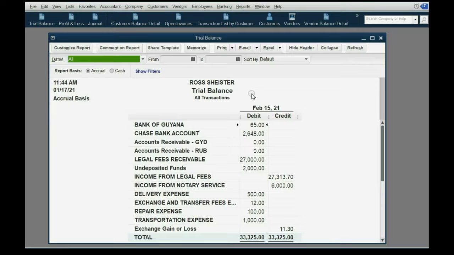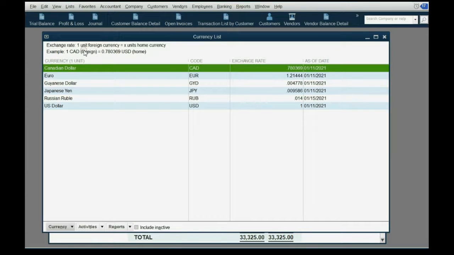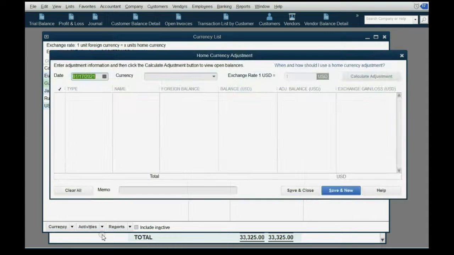It's very simple to enter a home currency adjustment. You click List, Currency List. Then click on the specific currency whose value you are adjusting, and then in the bottom of the list window, click Activities, Home Currency Adjustment.